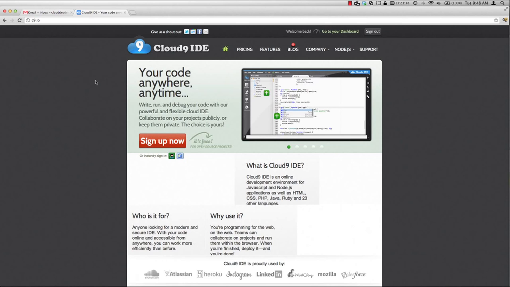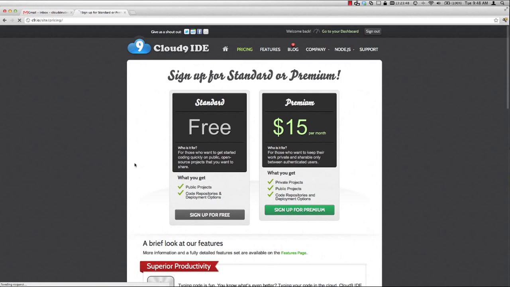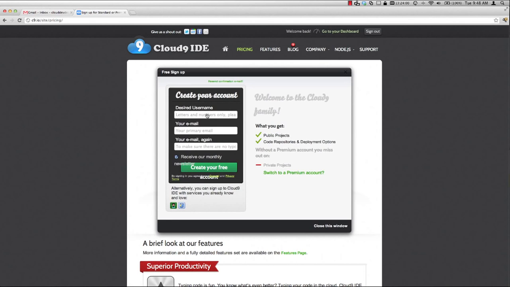First thing we'll need to do is sign up for Cloud9. It is free. Also, Cloud9 is open source and is available on GitHub, and it's under the GPL version 3 license. Let's go ahead and sign up for an account. I'll choose the free tier, which means that all of my projects will be public. If you want private projects, you will need to subscribe to their service or use the GPL version and deploy it yourself. So let's go ahead and create a username and password here.